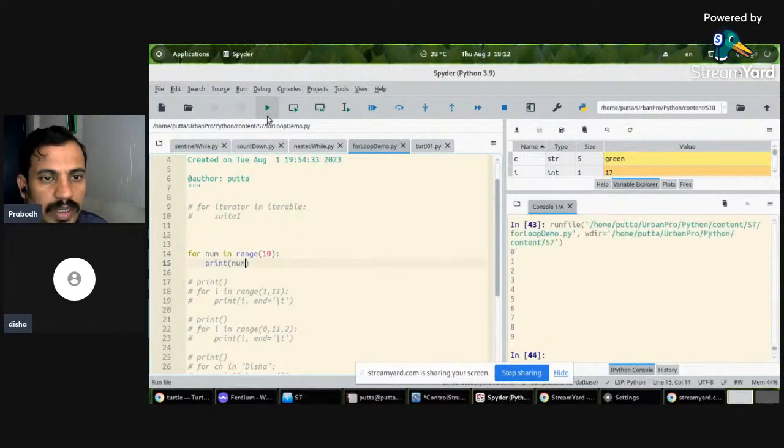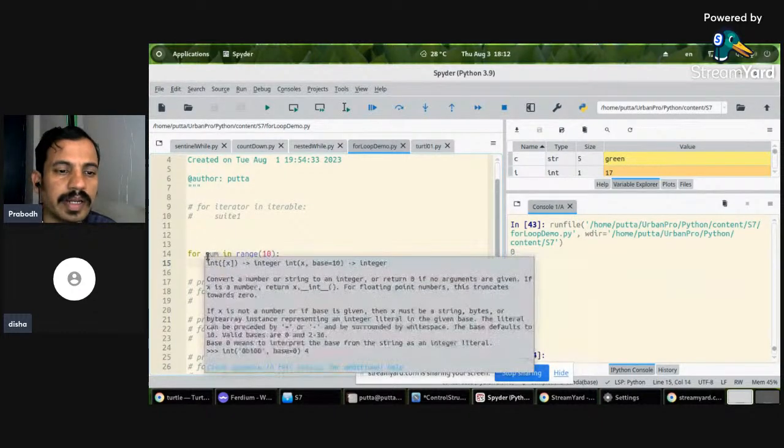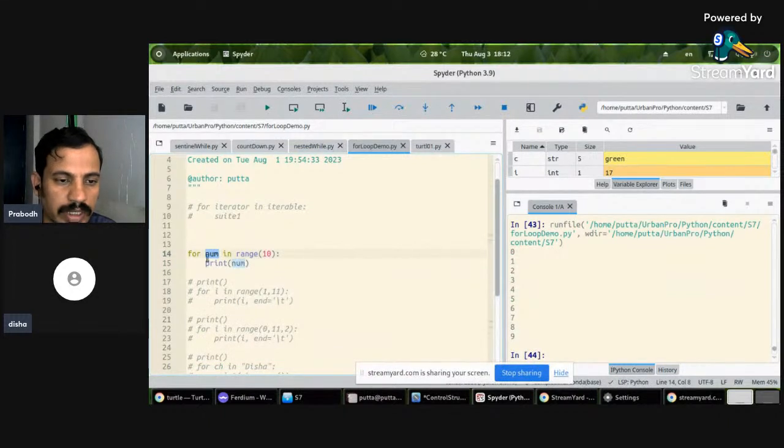If I run the code, you see the range has generated 0 to 9, and num is now the iterator. Okay, it iterates. It takes one value at a time from this collection. So first time it takes 0, and the action performed in the body of the loop is to print it. So it has printed 0 here. Next time, in the next iteration, num becomes 1. So we print 1, and likewise 0 to 9 it gets printed.